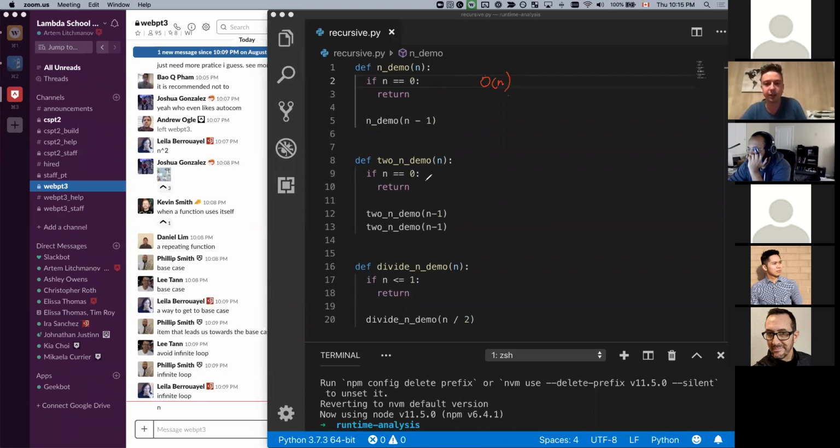Now here is a little bit harder of a function. This time we call toNdemo twice. So what will be the performance of this function? Anyone take a guess?